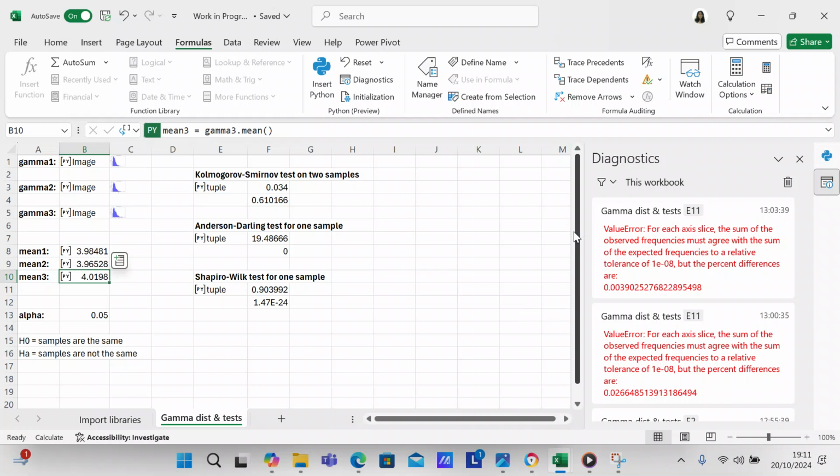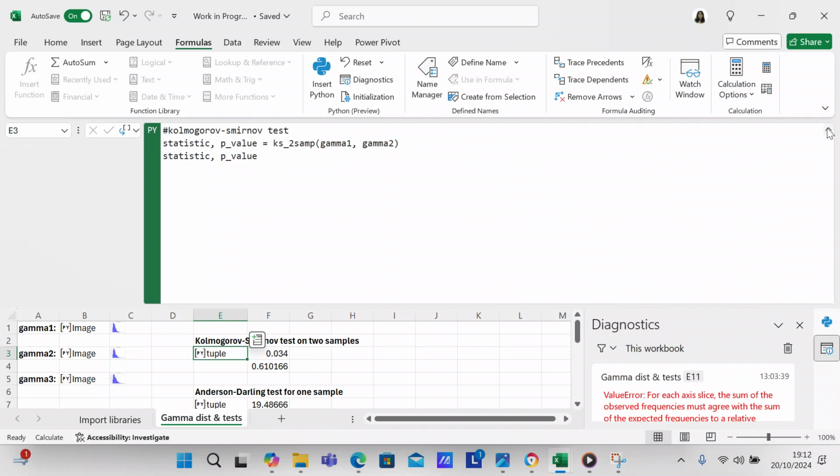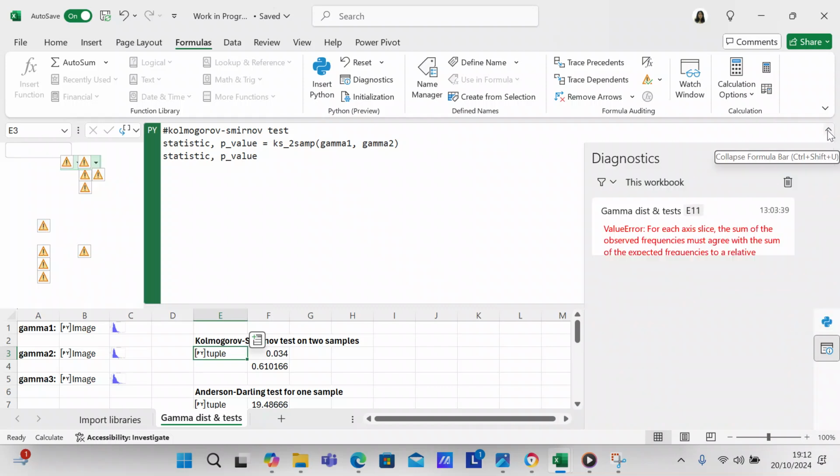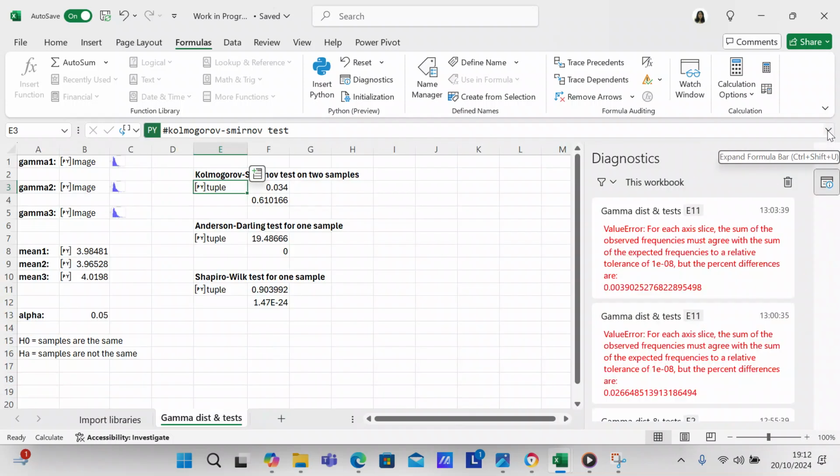Now we're going to check the Kolmogorov-Smirnov test using 2 samples, and we check the code there. It's going to be statistic, comma, p-value equals ks_2samp(gamma1, gamma2). Then you run your statistic and your p-value, and you can see that your statistic is 0.034 and your p-value is 0.61. So the p-value is higher than 0.05, so you accept the null hypothesis.